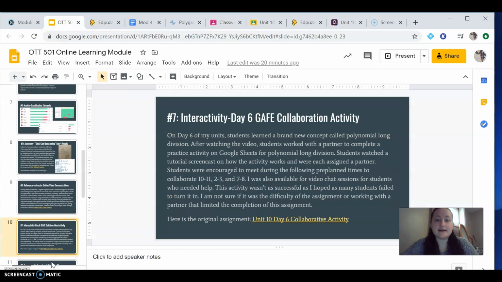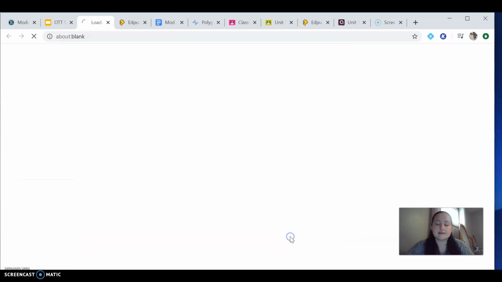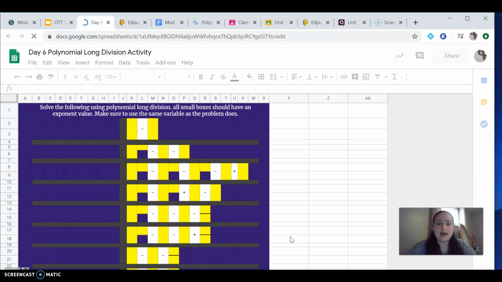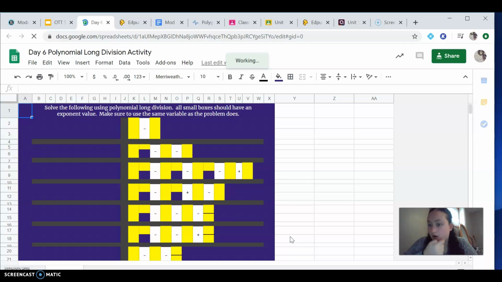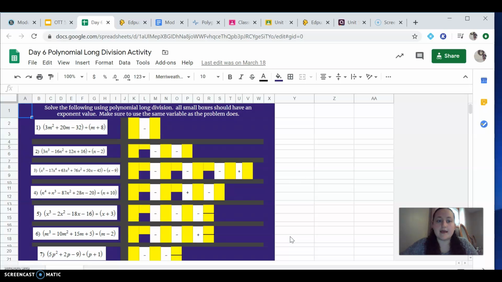Okay, interactivity. So Google Apps for Education is a great way to bring in collaboration. So I had them working on this activity that practiced long division. I gave them certain times that they should work on it with their given partner. I gave them all a partner. And that way, you talk to your partner, okay, we're going to work on it from 11 to 12. Just because I didn't want one student doing all the work, I really wanted them working on it together.